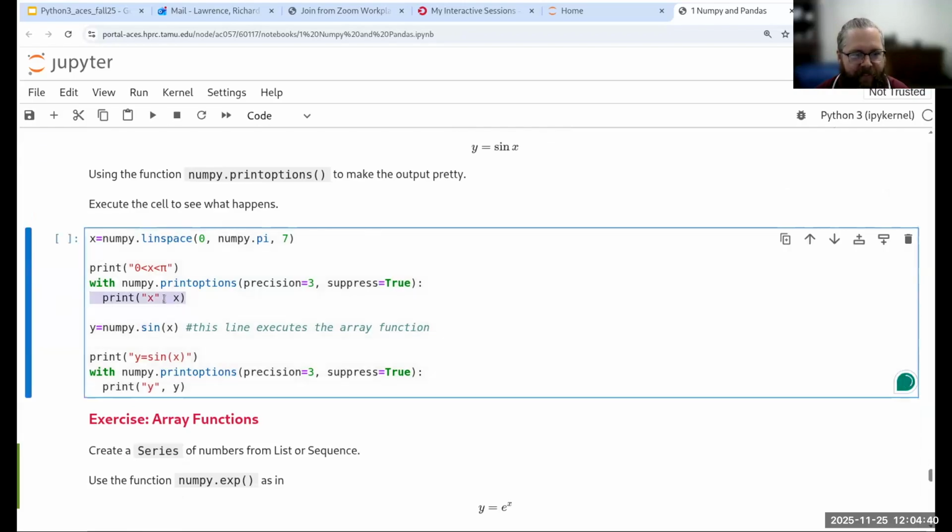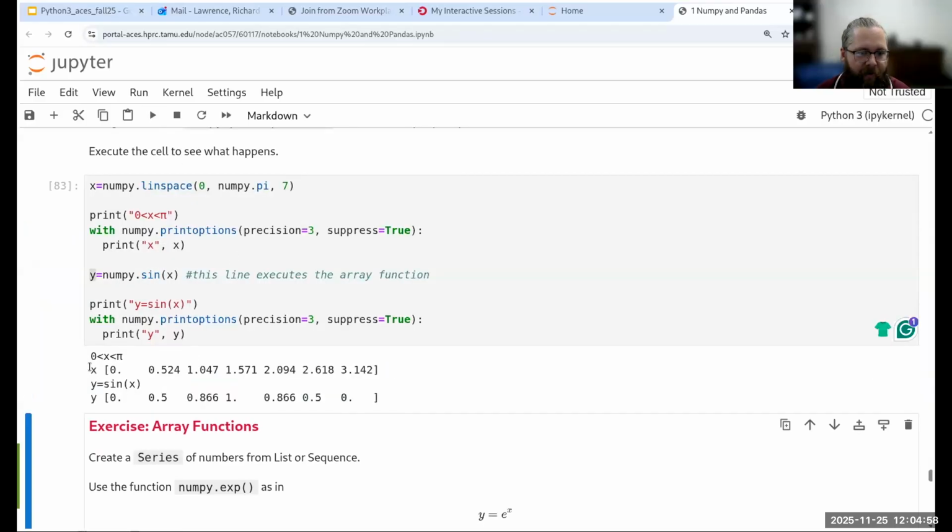Otherwise, this is just a normal print statement. The meat and the potato are the numpy linspace and the numpy sine. Here's the sine. Y equals numpy sine x. But x isn't a number, it's an array. So y will also be an array. So x goes from 0 to pi, and y goes from 0 to 1 and then back down to 0.